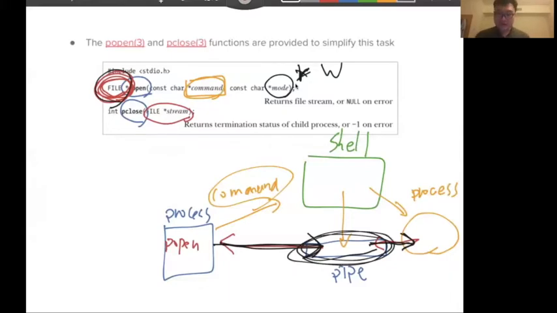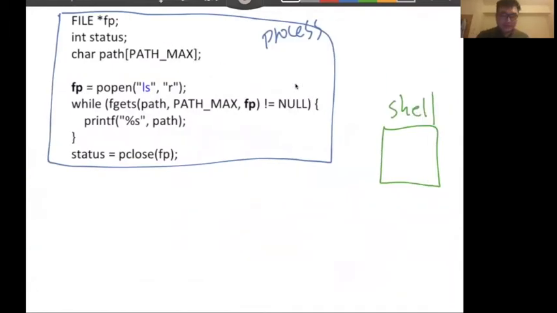Let's look at one example. This is a sample code for using popen. So we have a process, and in this process you need to define the file pointers, because you need to use these file pointers to get the file descriptors opened by popen. Okay, so you got this.